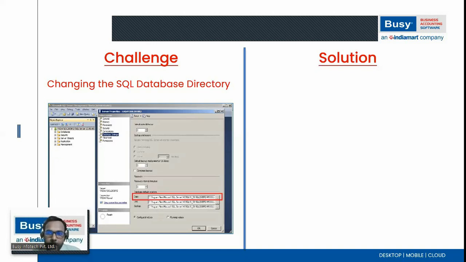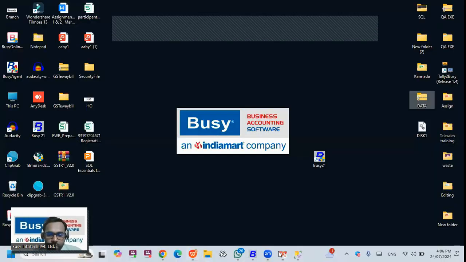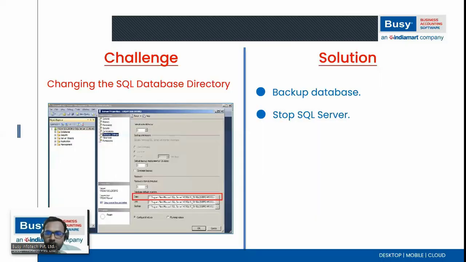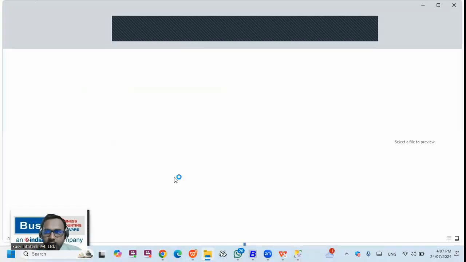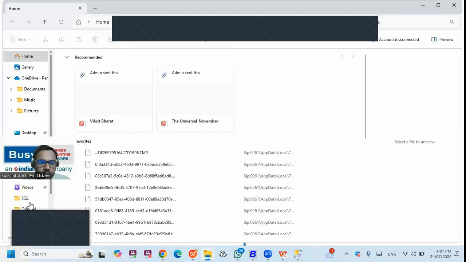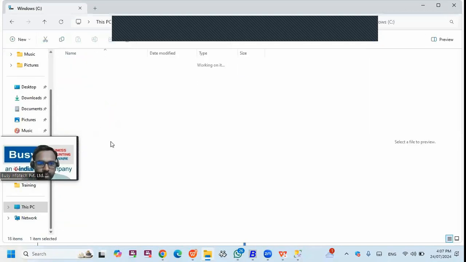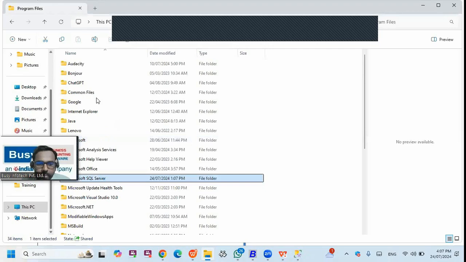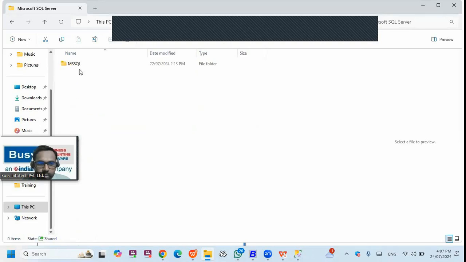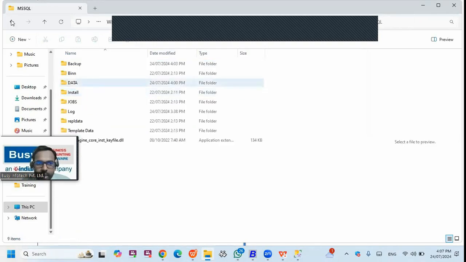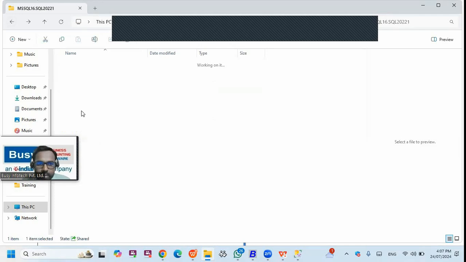First you have to take a backup of your data. The important thing here is that you must stop the SQL Server. Without stopping the SQL Server, you can't move the data from the C drive to the D drive. Generally SQL is installed in C, Program Files, Microsoft SQL Server. There will be some SQL folders there. I need SQL 2022. In this MS SQL folder, you'll again find a Data folder. In this Data folder, I have all the major files.